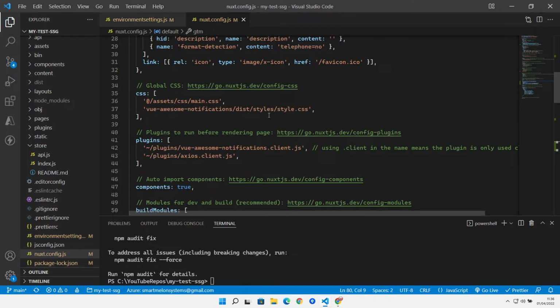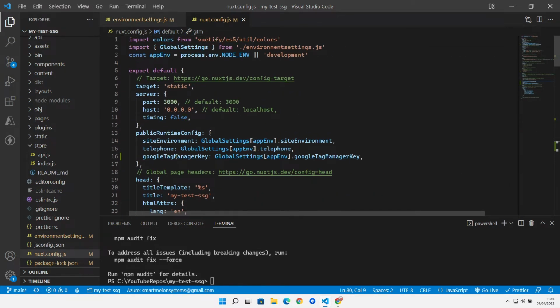So the only reason that we're putting the Google Tag Manager key into the public runtime is in case we need to reinitialize anything, or we need to get hold of this Tag Manager key somewhere else in our application. We've then stored that away nicely so that we can reuse that somewhere else.